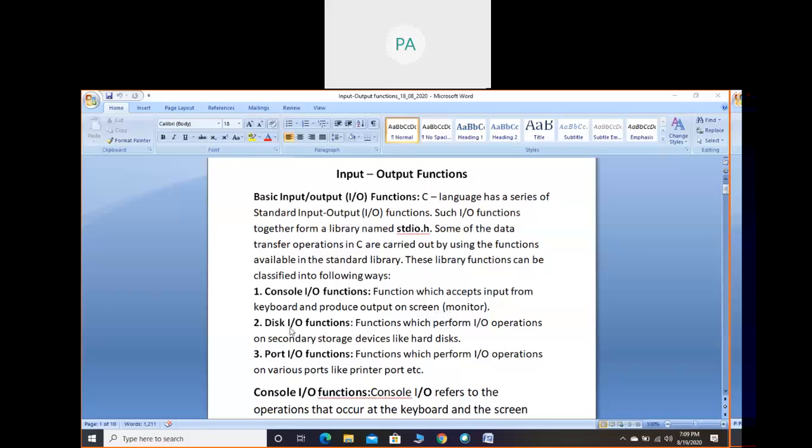When it comes to disk IO, disk means like hard disk, floppy disk. Disk IO functions perform IO operations on secondary storage devices like hard disk. One example they have given is hard disk. Port IO functions are functions which perform IO operations on various ports like printer.